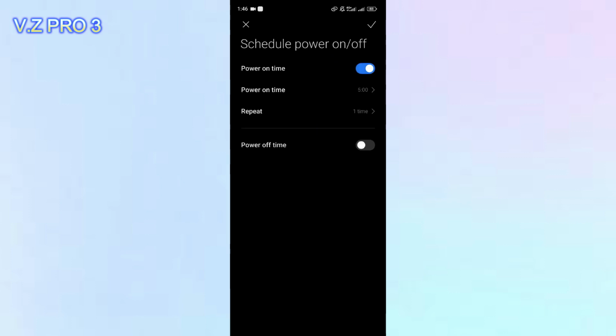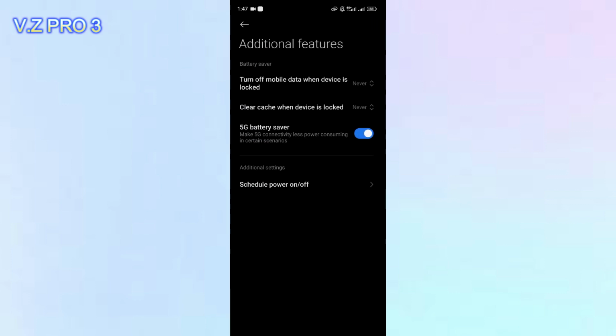As you can see, my power on time on my phone is active. So if my phone is turned off, it will be automatically turned on at this time. And because we want to turn this off, you can just tap on the toggle on here to turn this feature off. So now you can tap on the up right corner checklist.